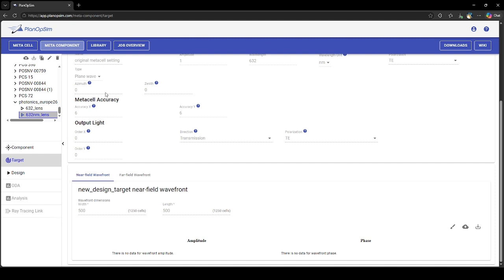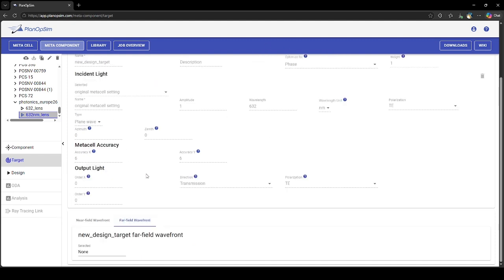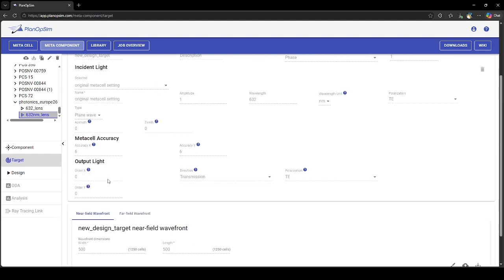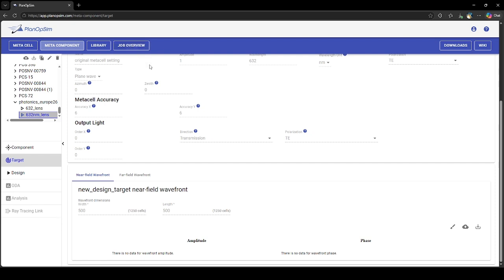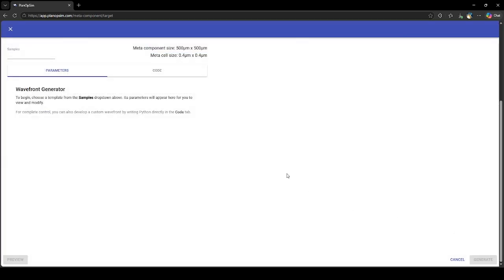And then we can define a far field wavefront using the IFTA approximation algorithm, which will transfer any far field projection to a corresponding phase in the near field, or I can define my optical response, the target response that I want my meta surface to achieve, here in this near field wavefront editor. Let's go into the little wizard here for that.